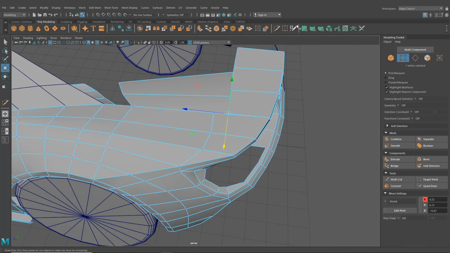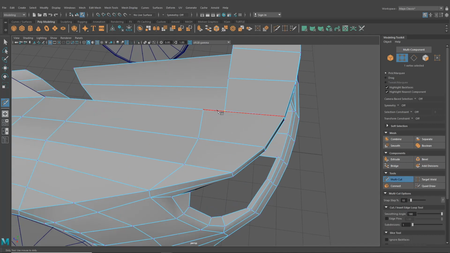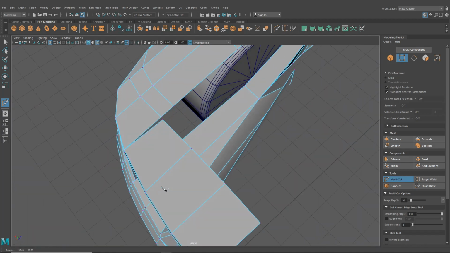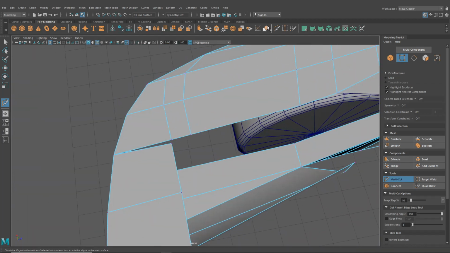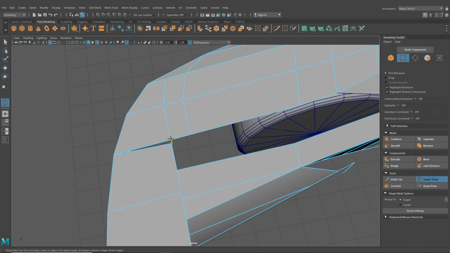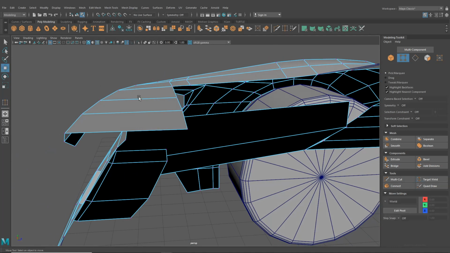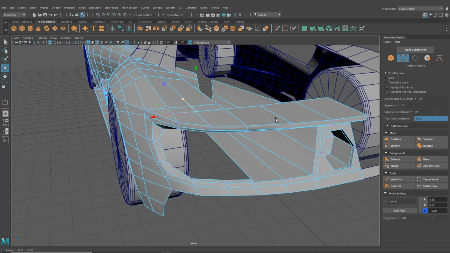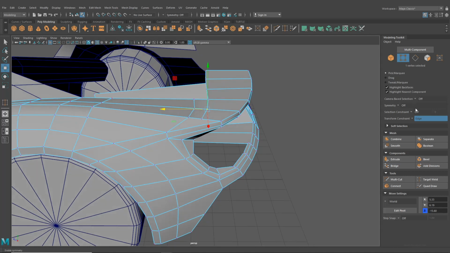Okay, so we're going to need another line across here. So maybe let's go and drop one and run just something like that. And that means now that that's no longer a triangle. So that kind of helps us out a little bit there. So let's target weld this one up here. Okay. Let me just tidy that up. Maybe go a bit more like that. So that's a little bit of a smoother curve.